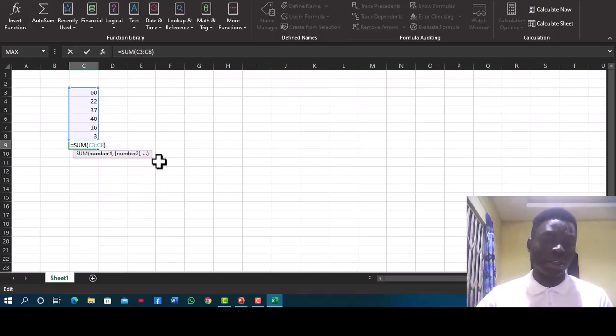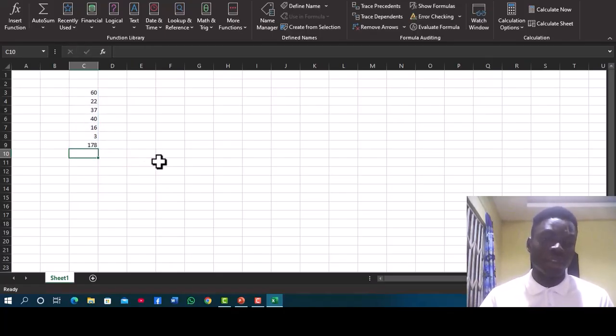The moment I click on this, let's go back to our formula bar. You see the formula being shown over here. Sum is equal to so and so over here, and that's what is giving us this answer.